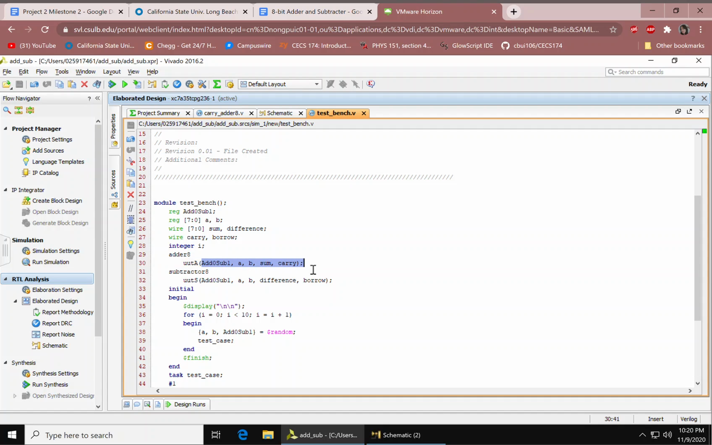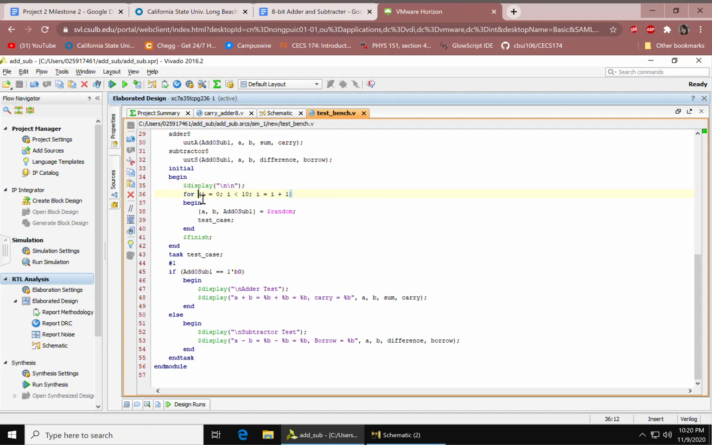And we have the ports. We're calling our subtractor design source. And we have the ports with registers and wires from here. We have our initial begin. And we have our display. Here comes our for loop, and it iterates for 10 hexadecimals. We have our begin, a, b, add 0, sub 1, random, of our test case, the end for the for loop, and an end for the initial.